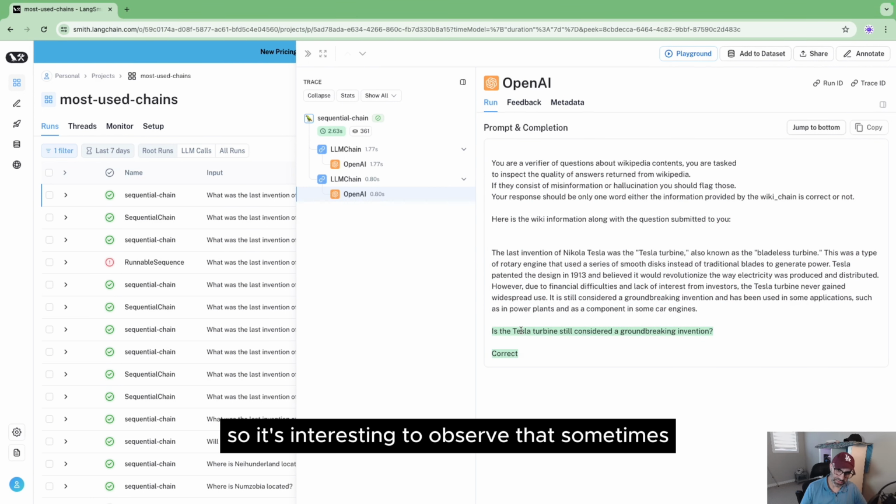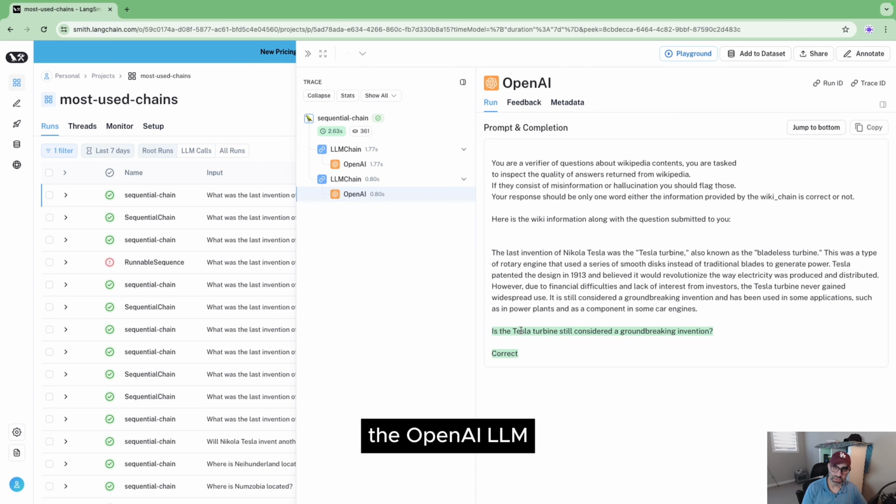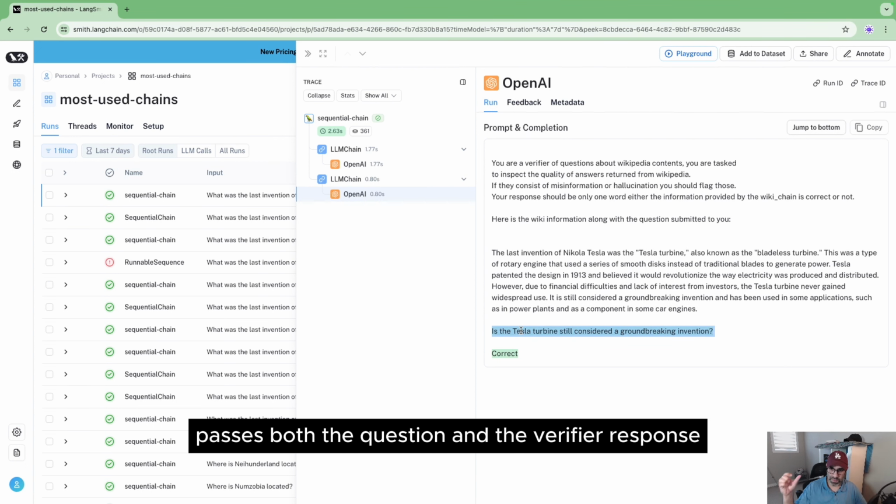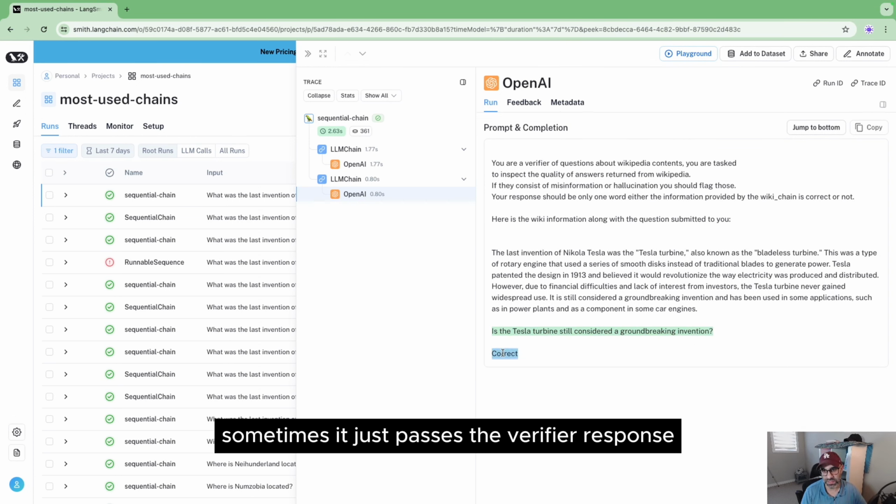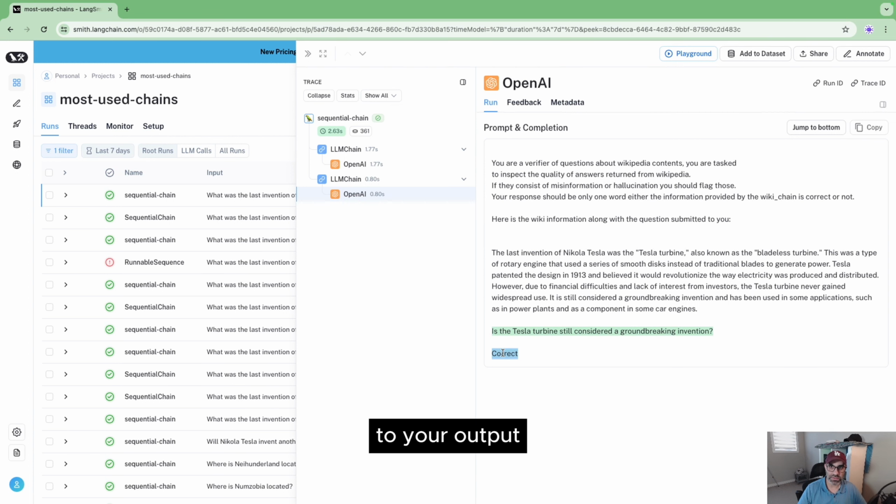It's interesting to observe that sometimes the OpenAI LLM passes both the question and the verifier response together. Sometimes it just passes the verifier response. This is something that you can play with when you are putting those prompt templates for your chains so that it does not generate irrelevant response to your output.